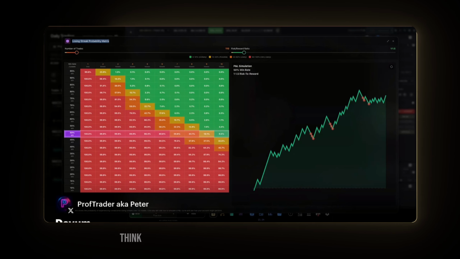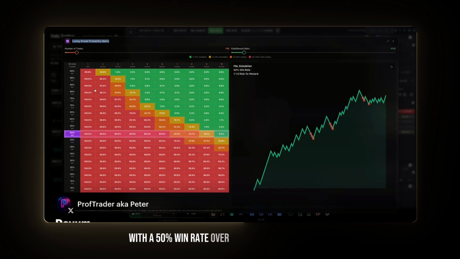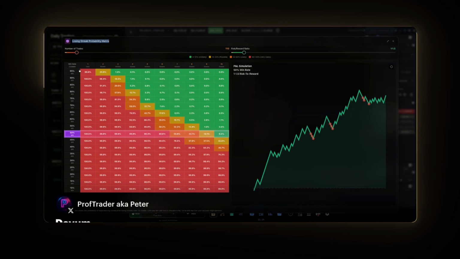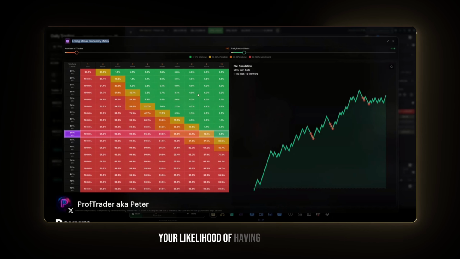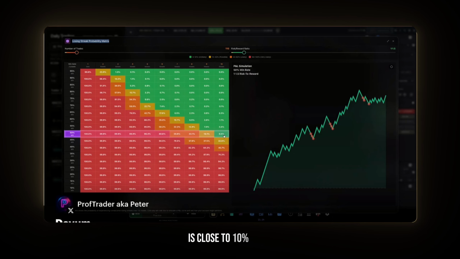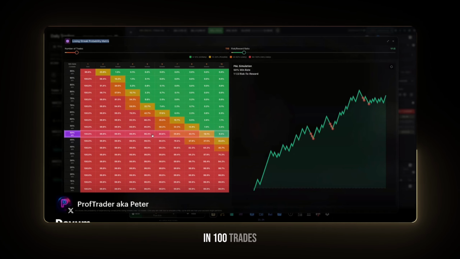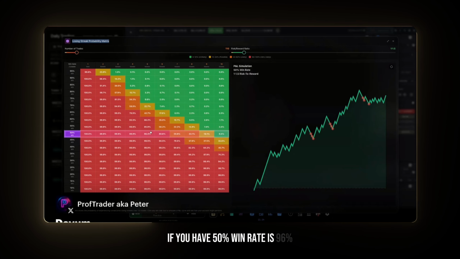You don't want to think that you're going to have a perfect track record with no drawdown. With a 50% win rate over the course of 100 trades, your likelihood of having 10 trades that are losses in a row is close to 10%, right? Your likelihood of having 5 losses in a row in 100 trades, if you have a 50% win rate, is 96%.